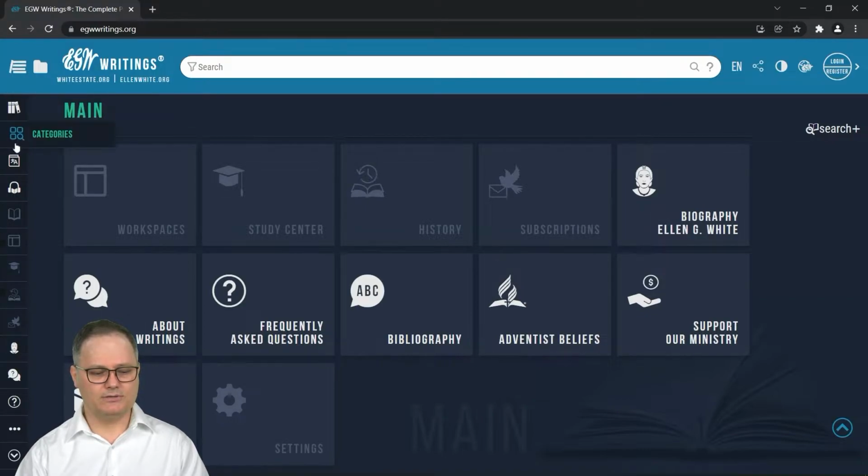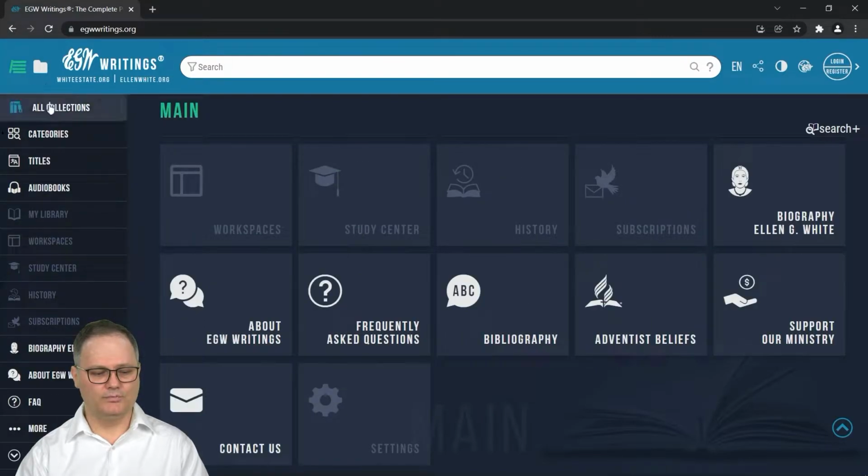Now, the menu is always exposed, and you can run your mouse up and down to access each of these menu items. They're there all the time. If you're not sure what they are, you can literally click on it, and it will open up the menu to expose the details of what the full name is. So we have all collections, categories, titles, audiobooks, and then you'll notice a series of these grayed out.